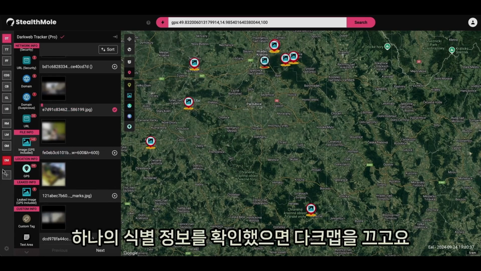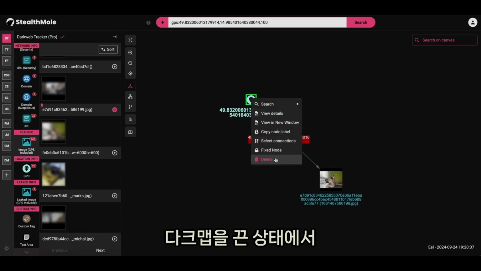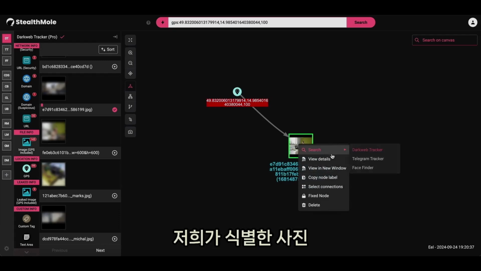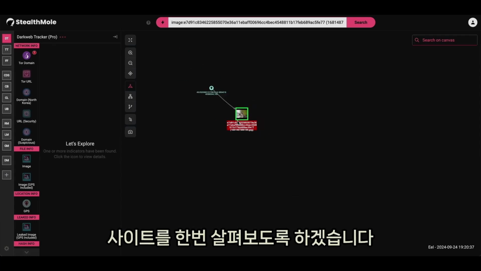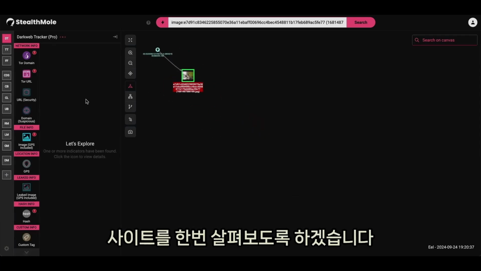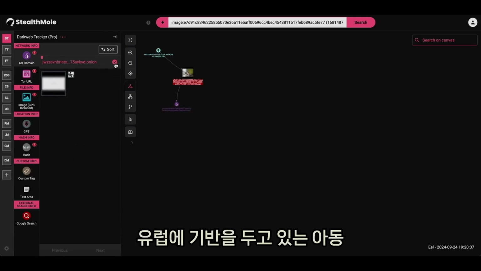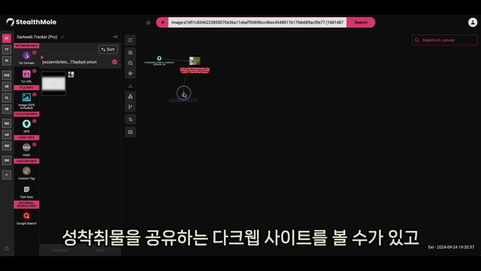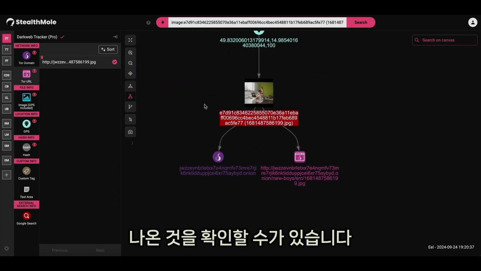Once you identify the location, turn off Dark Map. After turning off the dark map with the photo we identified, let's look at the dark website with this photo. On the dark website, you can see a dark website based in Europe that shares child pornography, and you can see this image coming out of that URL right now.